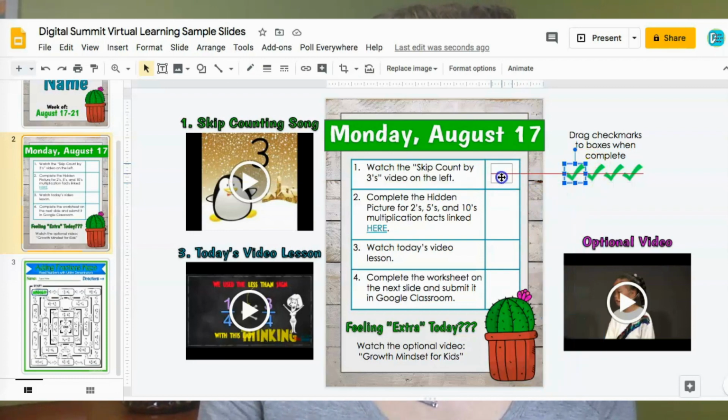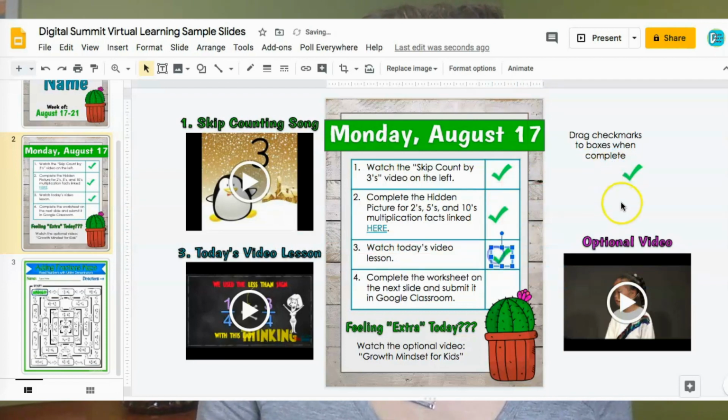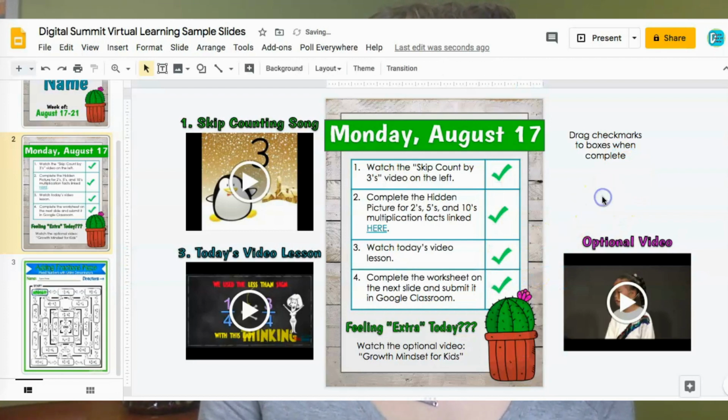So these little check marks just drag over into these boxes. So at a glance, students and teachers can tell their progression through the checklist for each day. You would have this same checklist for each day, and some of these tasks, maybe on Tuesday, they are going to do the exact same skip counting song, and perhaps even the same hidden picture, or maybe a hidden picture that has some different numbers thrown in it, because that's going to be consistent in their routine.